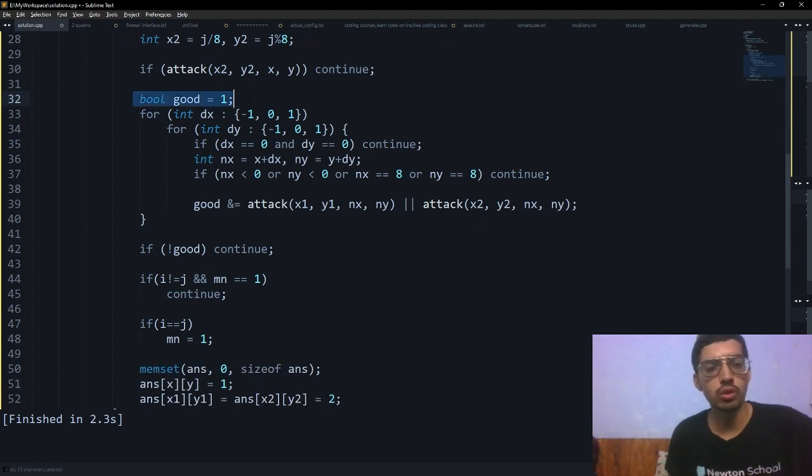So my bool good is equal to 1. I will start from dx, dy. I'm just using this to iterate over the neighboring squares. I will iterate over all the neighboring squares, and I will check if either of my queens are attacking that square or not. If none of my queens are attacking the square, then my good will turn to 0, because I'm using an AND operator here. And if we are not good, I will just continue.